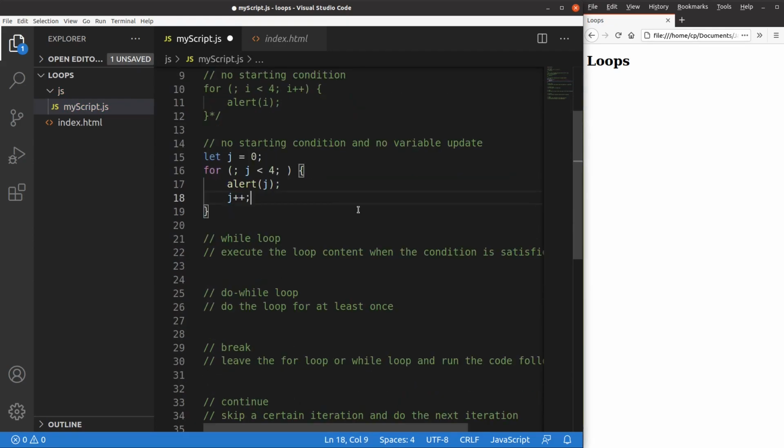Okay, how about this situation? I have a variable defined before the for loop, which is j, and j is actually the loop variable to be used in the for loop. And in the for loop declaration, I just have the condition stated inside, which is j smaller than 4. And I don't even need to include the variable update part.